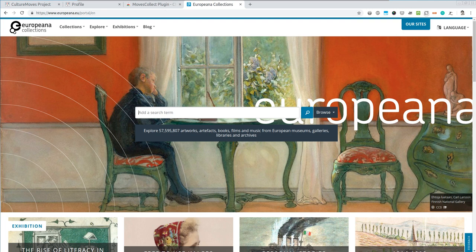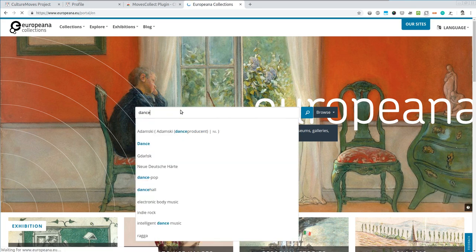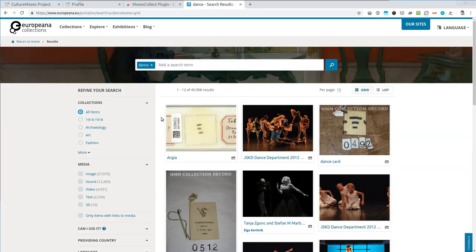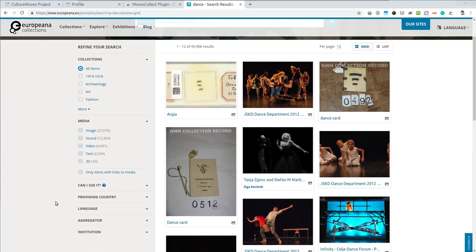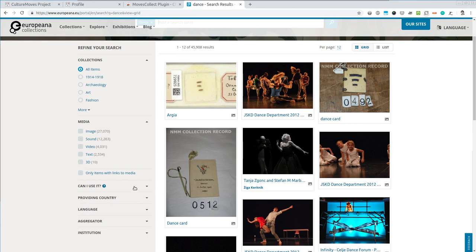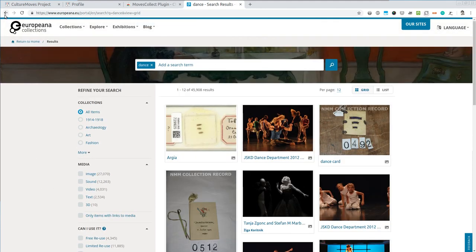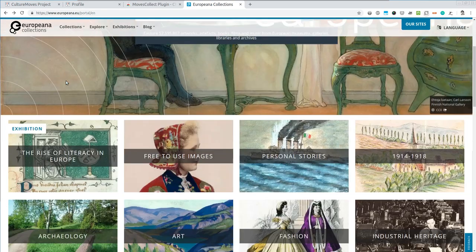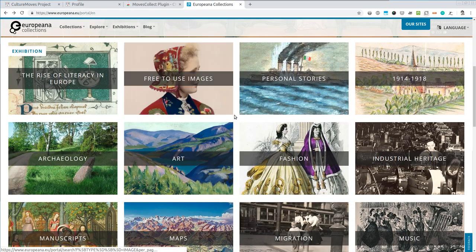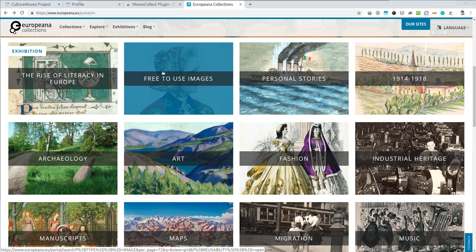You can either search for a particular keyword by entering something here, let's say dance, and further refine this using the different facets. Especially important is the Can I Use It facet, where you can select items which are free to reuse. Or by going back, you can select and explore what is on Europeana using one of the thematic collections. For instance, let's see what are the free to use images.